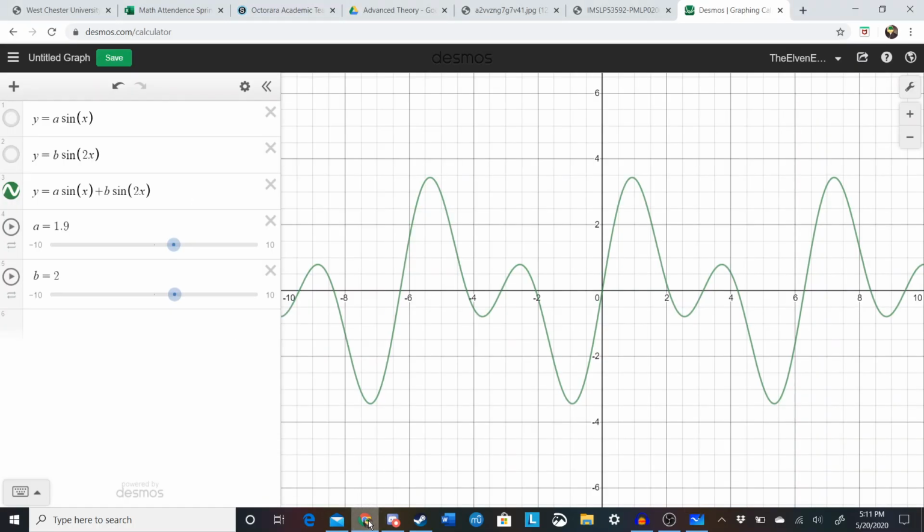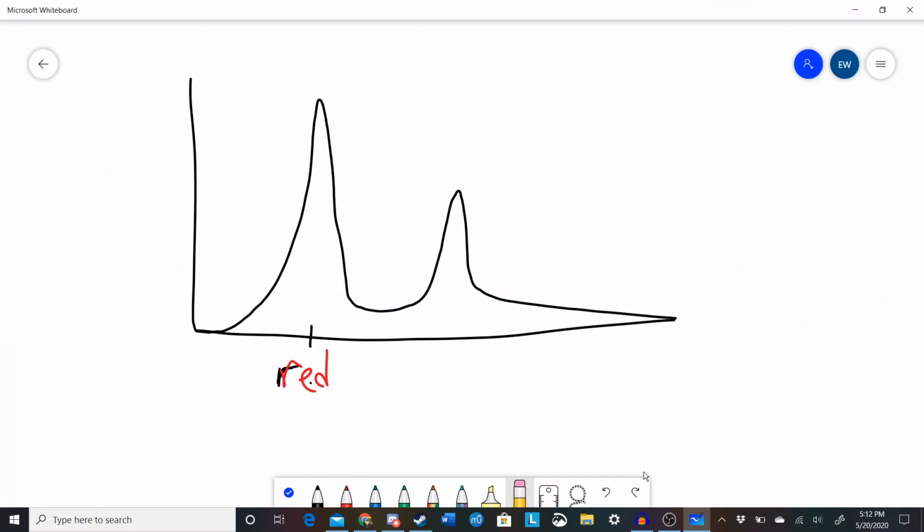Red was the fundamental, I think. Let me check. Yeah, so red is the amplitude of the fundamental, which in this case was whatever A was. So the height would be A, because the height is the amplitude, the volume, and then this would be whatever the red frequency is. And here we would have the blue frequency, which was double that of red, and the amplitude of that would be B, whatever that constant B was. Close.